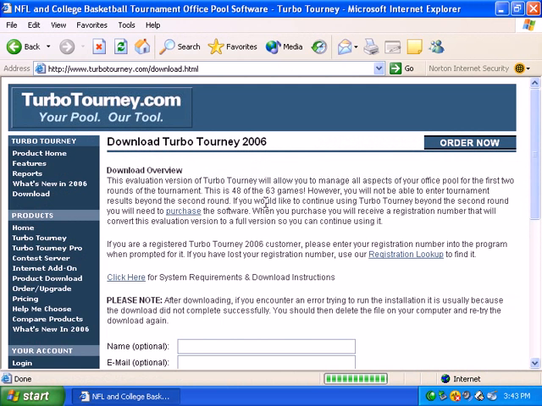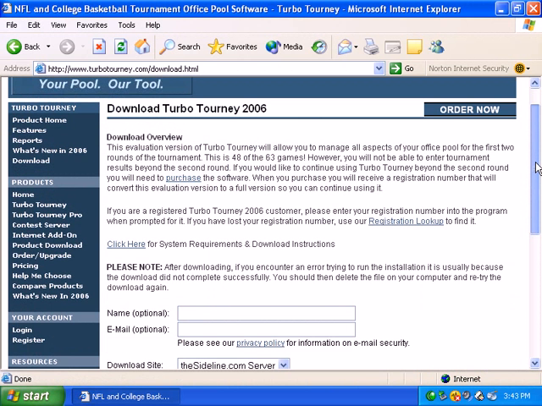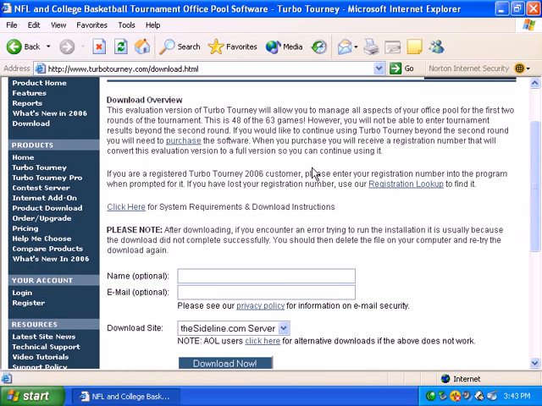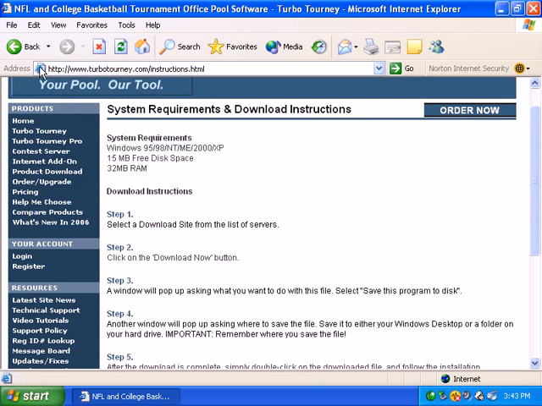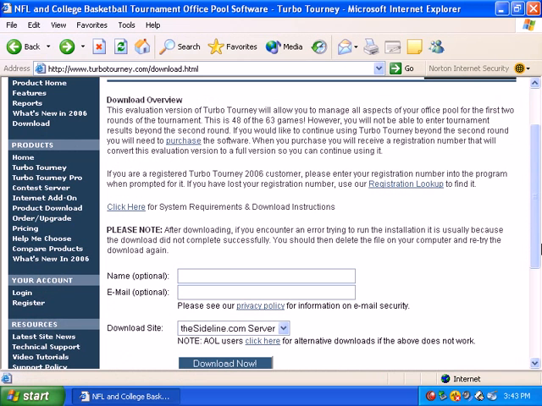So now we're on the download page, and there's some information here about the trial version of Tourney 2006, and there's also a link to view the system requirements for the program. So you'll want to make sure that your computer meets these requirements before installing the software. And then you can provide a name and email address if you'd like, and you choose which download site you want to download from. Right now there's just the one sideline.com server.